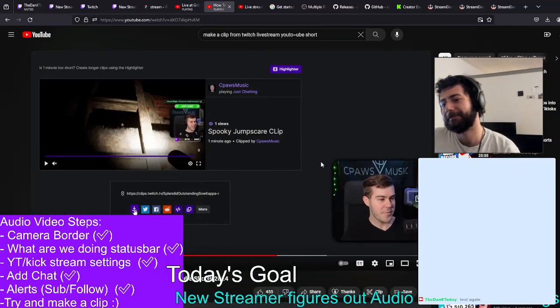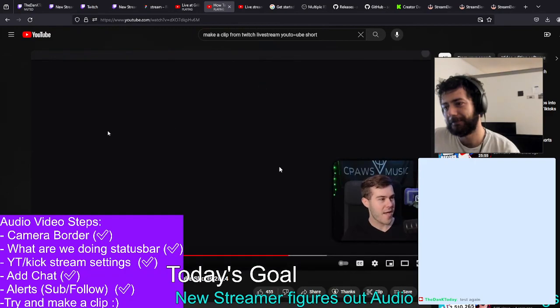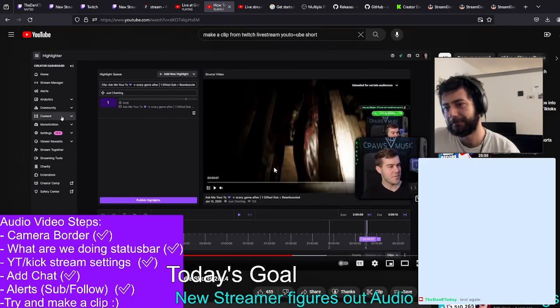Then if you want, you can click this little download button. And if you want to use a third-party program like CapCut or a different video editor, you can feel free to do that. But I'm lazy AF and I don't want to do that. So what we're actually gonna do is click on the highlighter button because we just need to go back to where our clips are saved. But we don't actually care about this page. We just want to go back to where it says content on the left.